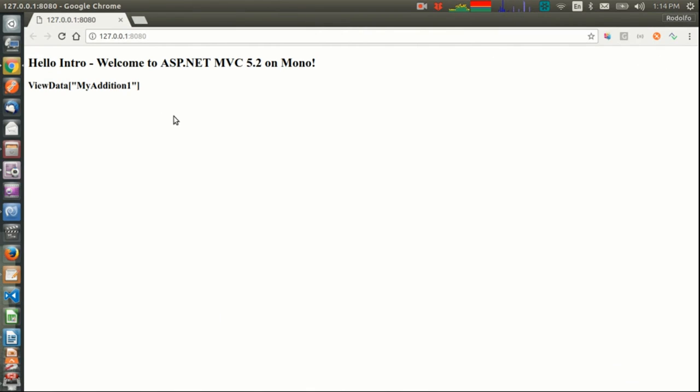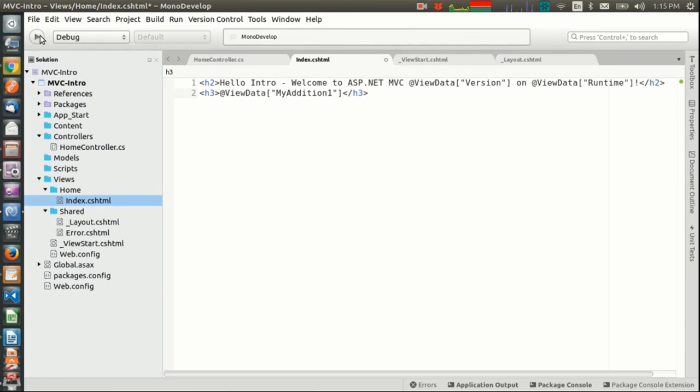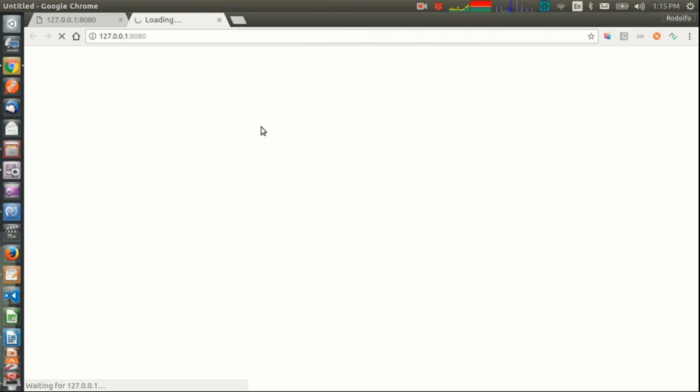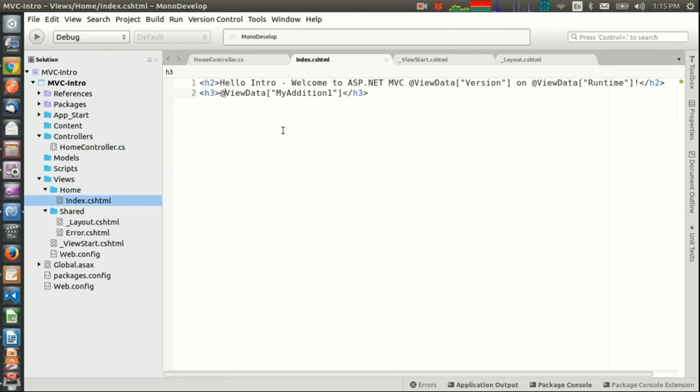Okay, something happened here. Let's see. I forgot the @ sign. Let's go back to it. Got the @ sign. And run. And let's see what happens. Okay. So here we have transferred information between the controller and the view.